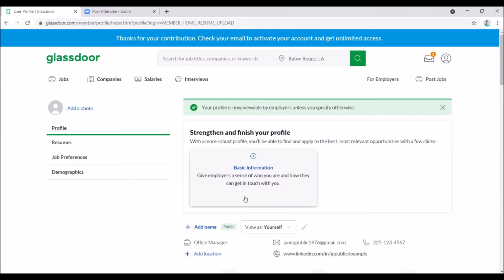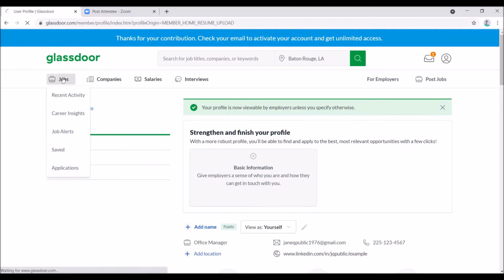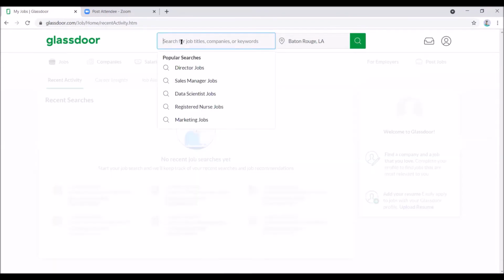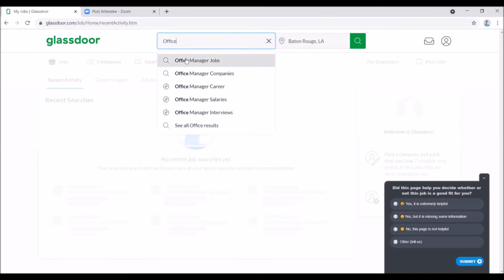Save and complete. Okay, so now we have our profile with a resume in it. We're done with profile building for right now because we really want to get to looking at jobs. So let's look at jobs. No recent job searches, of course. This is a new account. And we want to look at office manager jobs.